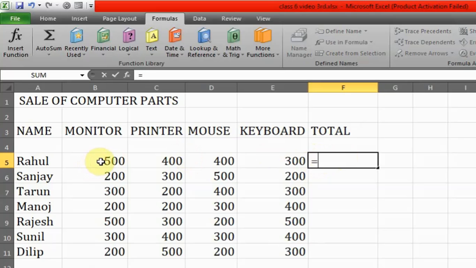We are going to enter a formula to find out the total of all these 4 values. Equal to. Now select the value, plus sign you can add from the keyboard. Now select the next value, then plus. One thing you should know is whenever you select a cell, each and every cell will be displayed with a different color. So first cell, blue color is given and the name of this cell is B5.